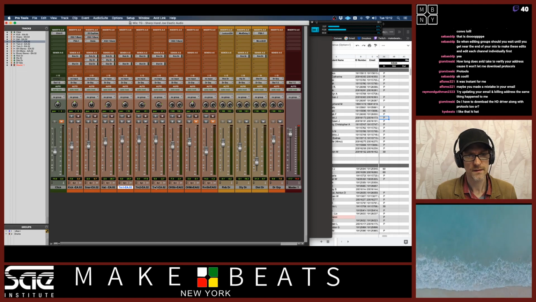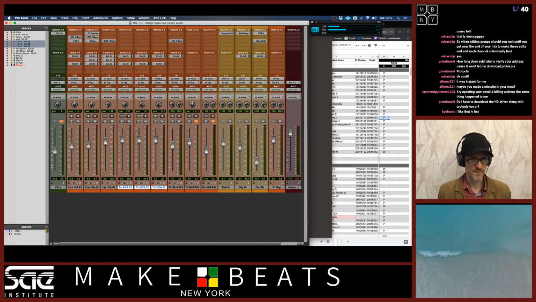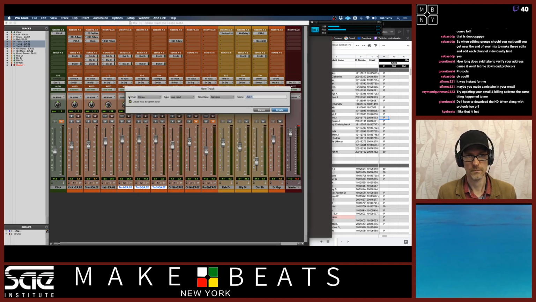Let's go ahead and put these into a subgroup. I'm going to make a subgroup out of these so I can put the same effect on all three of them at the same time. So I select them all here, and I'm going to go to my output. I'm going to highlight this and hold down Option and Shift and go to new track. I'm going to call this a tom group.